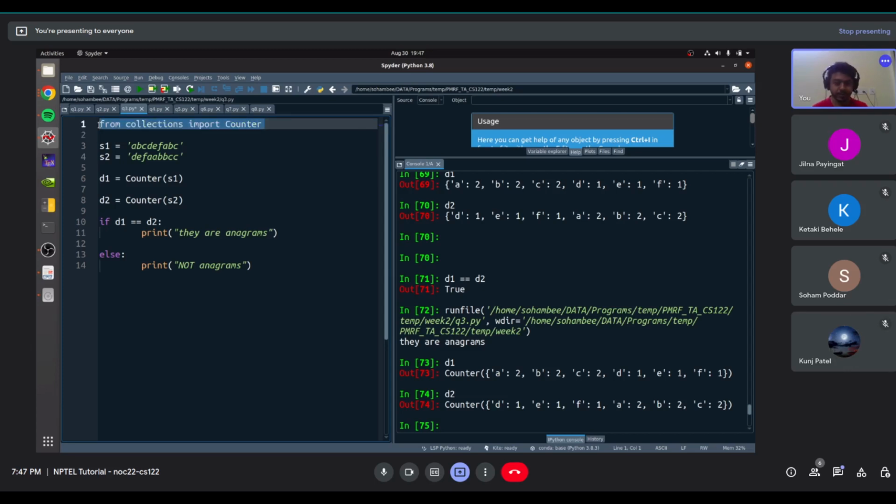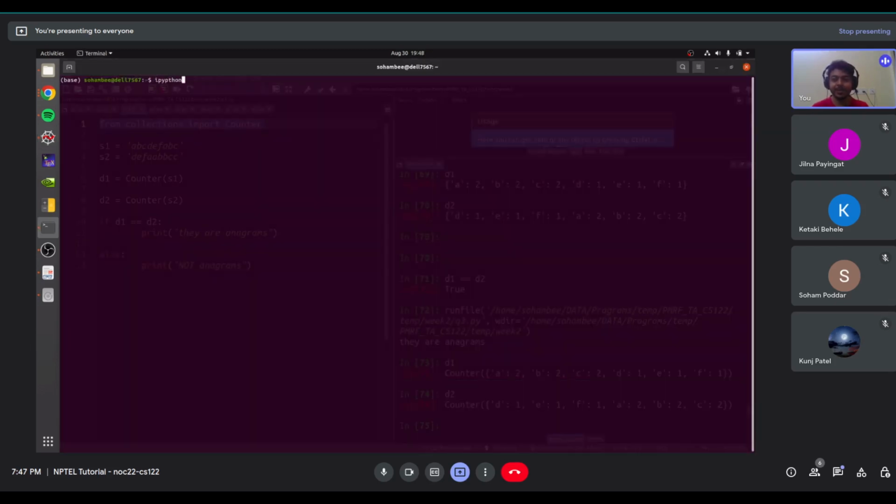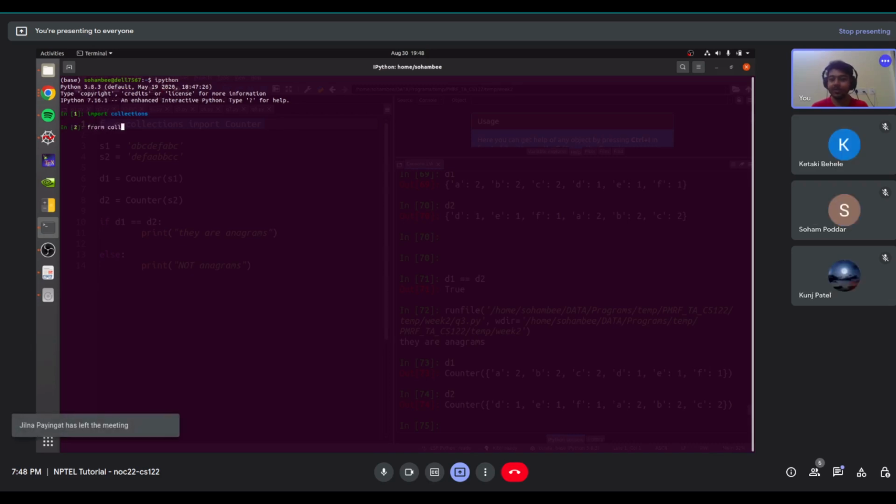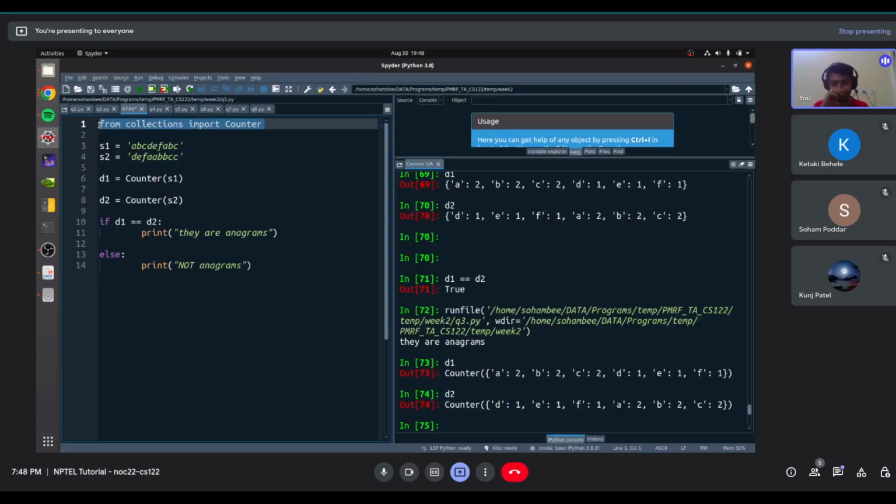Anywhere you have Python, on Spyder, or on the terminal, if you want to try it out there, you can also do import collections, or from collections import Counter. So you can do it basically anywhere there is Python. It does not matter if you are using Spyder or even Jupyter Lab or Jupyter Notebooks. Okay, so that is how you use counters.